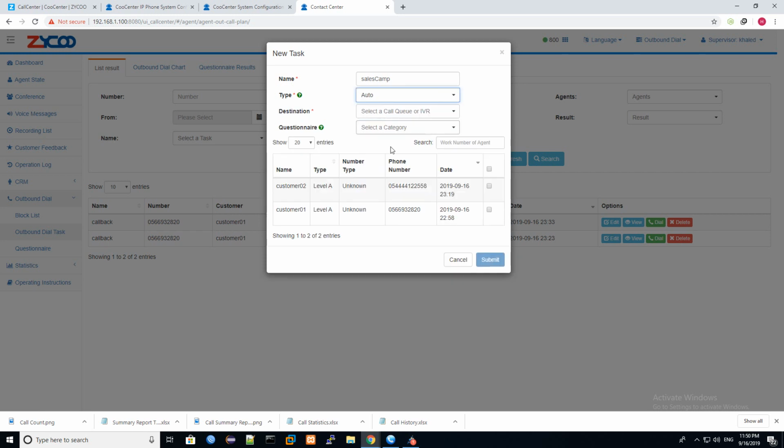So I will select auto and I will select the customers. So I will select this customer and this customer. If I select two customers, first the system will call this customer, after that it will call the next customer. But if you have two FXO lines, or 3 or 4, or you have 10 DOD lines from a SIP trunk, you can call 10 customers at the same time.